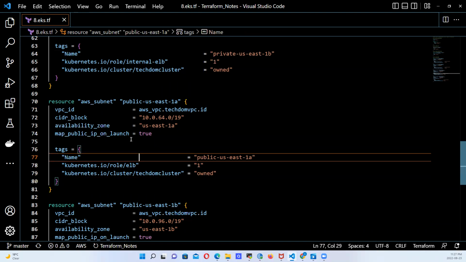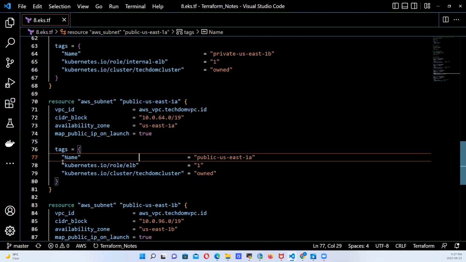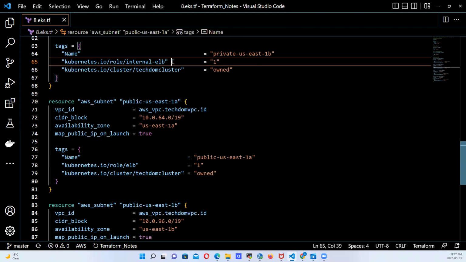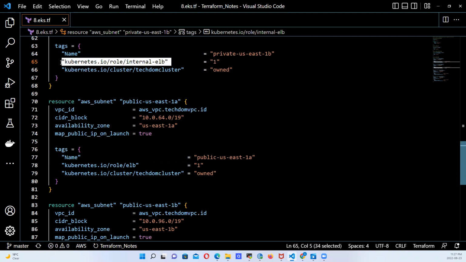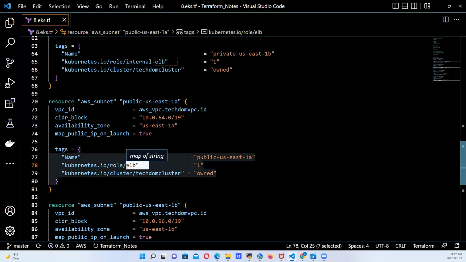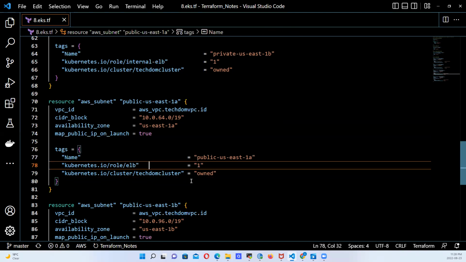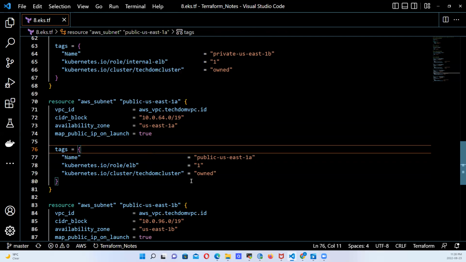So once we create this public subnet, something else needs to change. If you remember this part, we had kubernetes.io/role/internal-elb. This is for the private, right? So for the public, it's going to be just ELB here. There's no internal, so take note of that. That's regarding the tags. This will allow the discoverability of the subnets within the cluster.